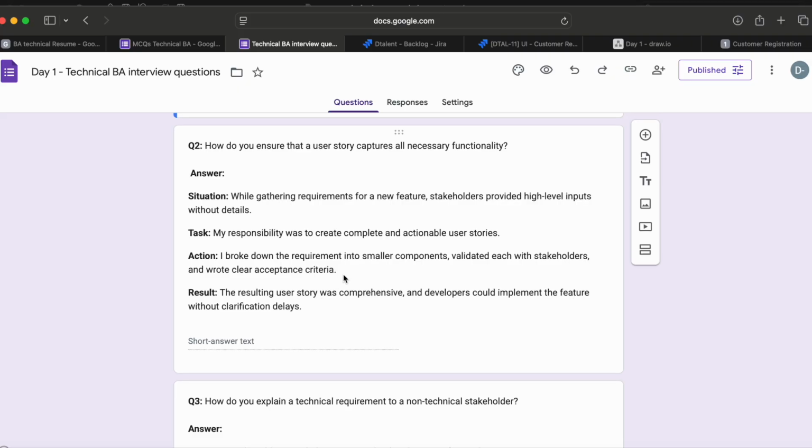I broke down the requirement into smaller components. This is important to validate each with the stakeholder, and write clear acceptance criteria. I mean front end, back end, API, or microservice, or something like that. The result is a comprehensive user story, and developers could implement the feature without clarification delays. This happens if you don't talk and explain the requirement very well to the developers.